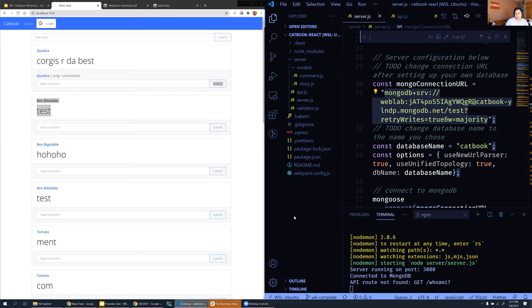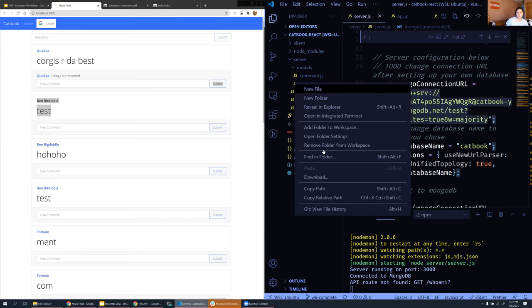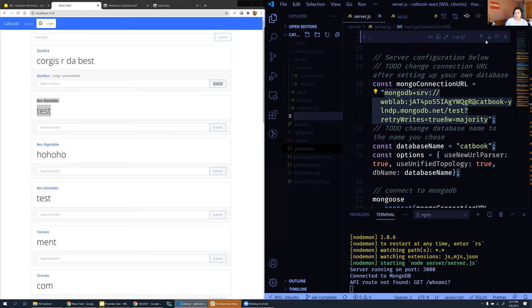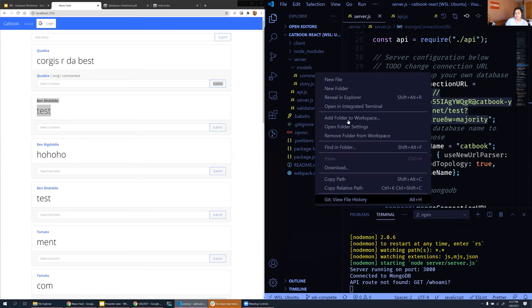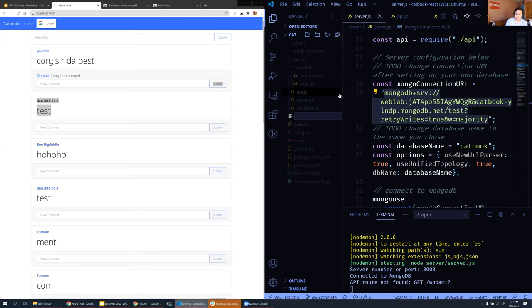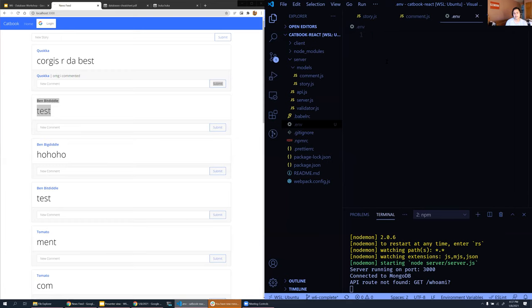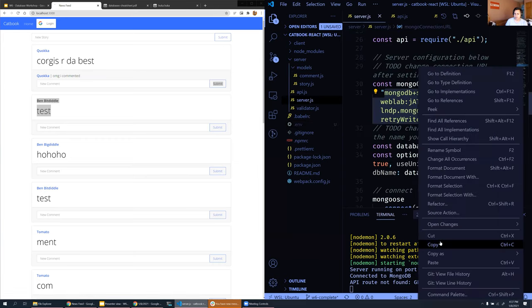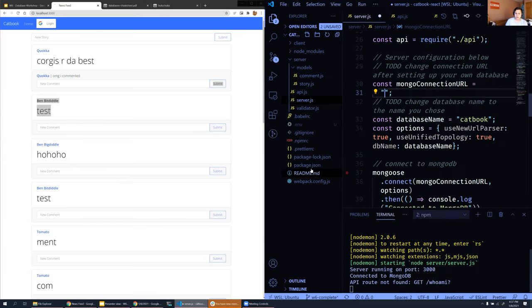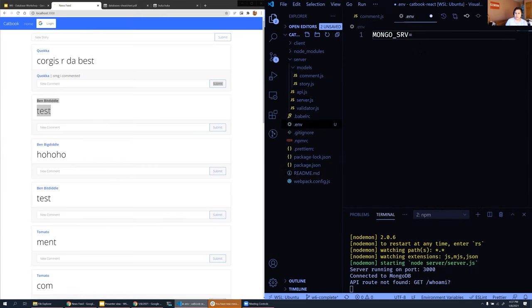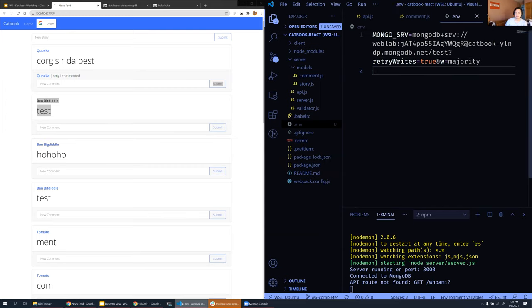A secret is a concept that is very popular inside things like GitHub and DevOps kind of apps. So the way that you do a secret is that you make a file called .env. In that .env file, you will write something like MONGO_SRV. You want to copy the string, cut it, go to the .env file, type it here, and save it.